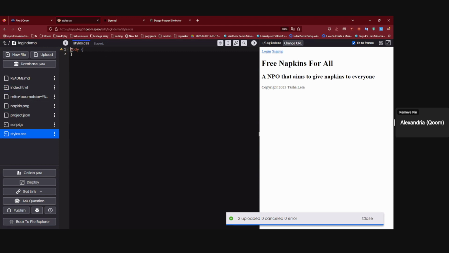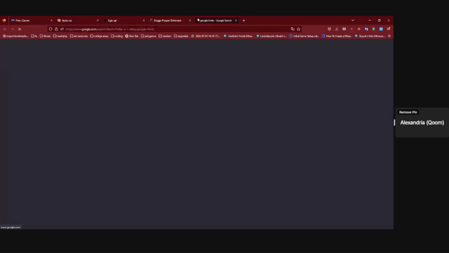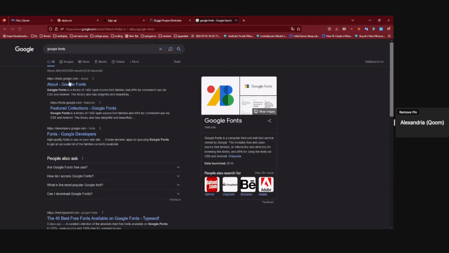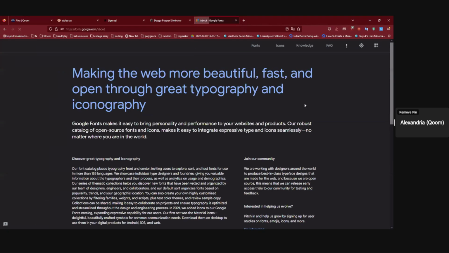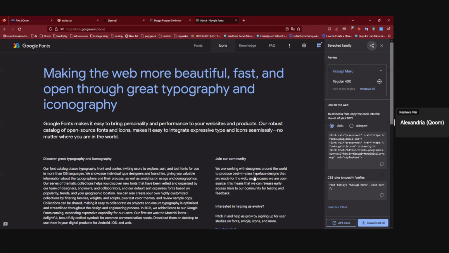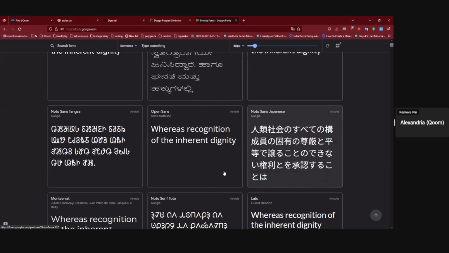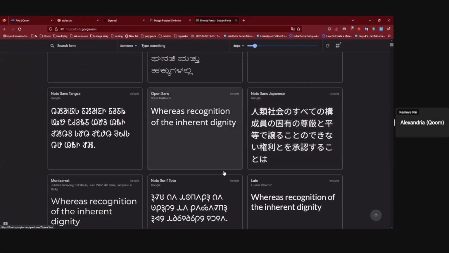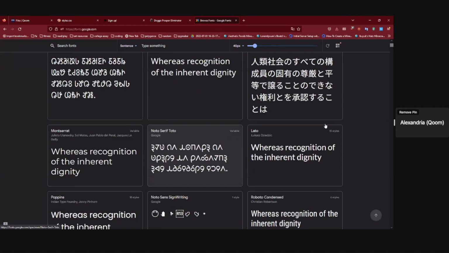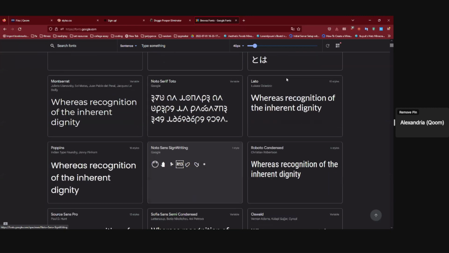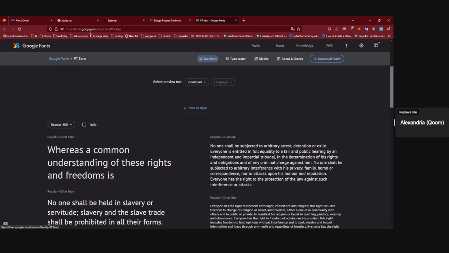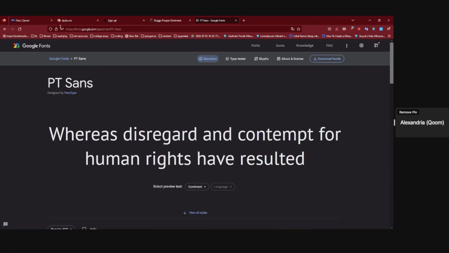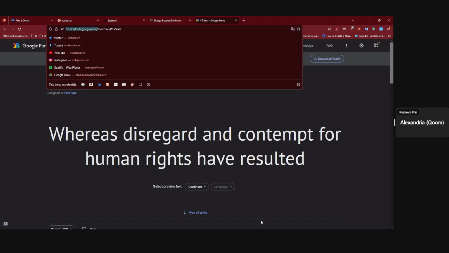I'm gonna go ahead and go to Google Fonts just so I can get my own font. Let's do something. Fonts. I have a lot of them. I don't know. PT Sans is good. So again, the way to get here is Google Fonts, and I'll show you how to import them now, but I'll share the link in the chat.